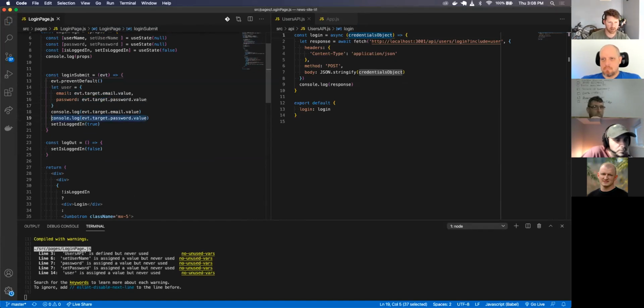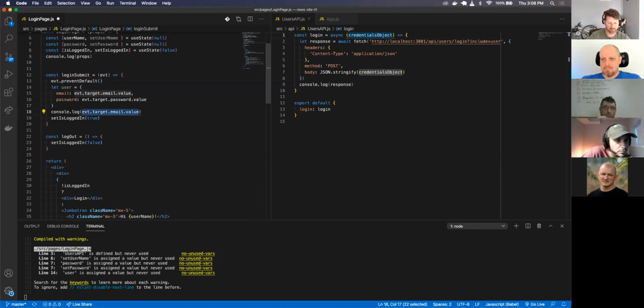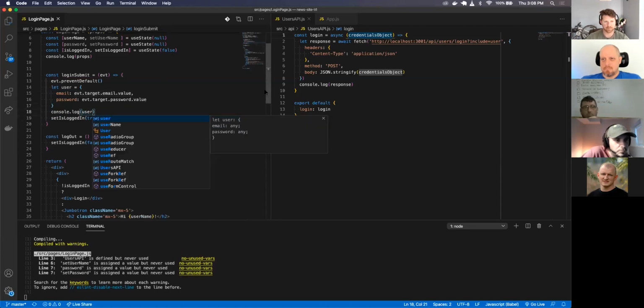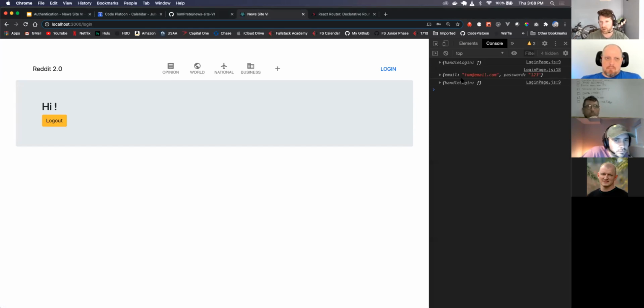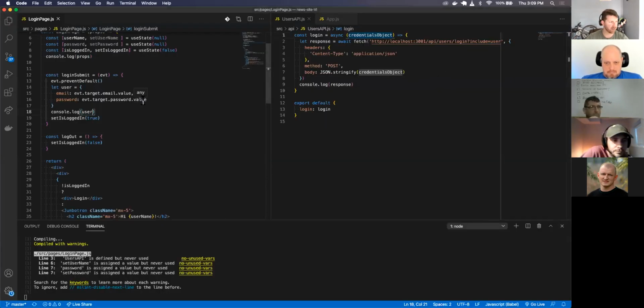Now I can actually console log just the user, and it should just be an object. Say tom@email.com, 123. There's my email, or the credentials object. Now I can actually pass that in to the user's API.